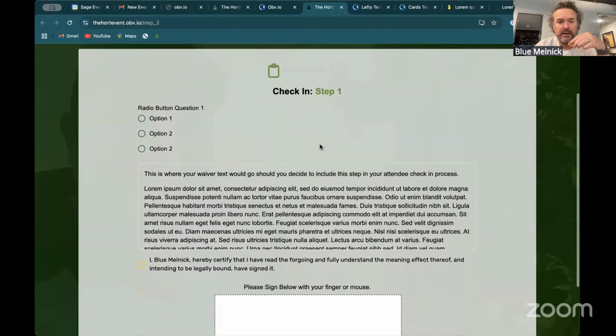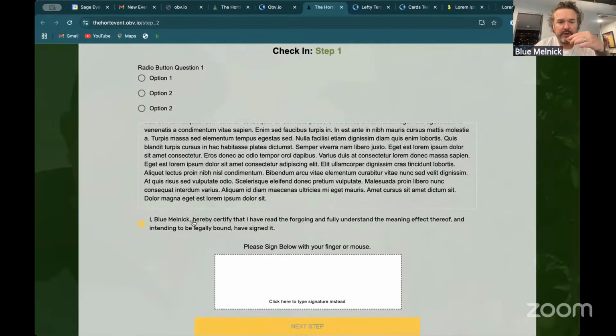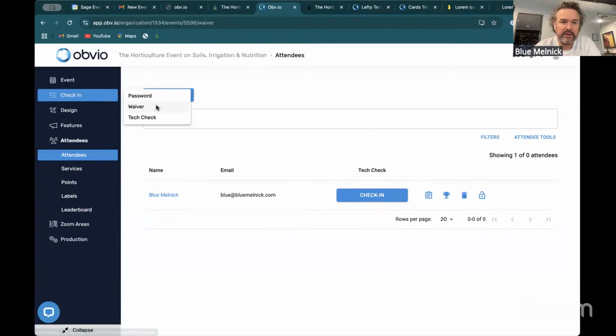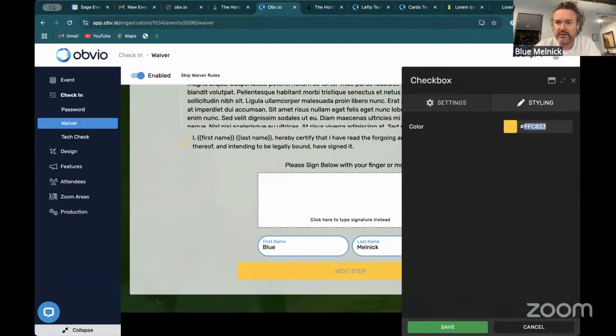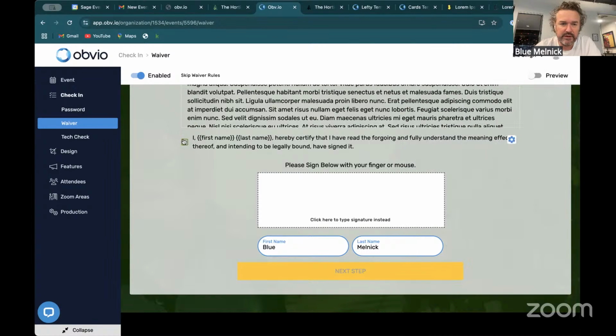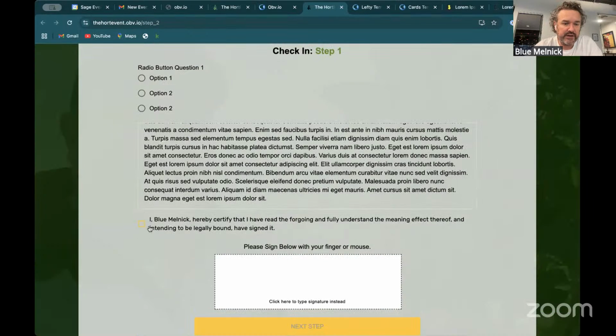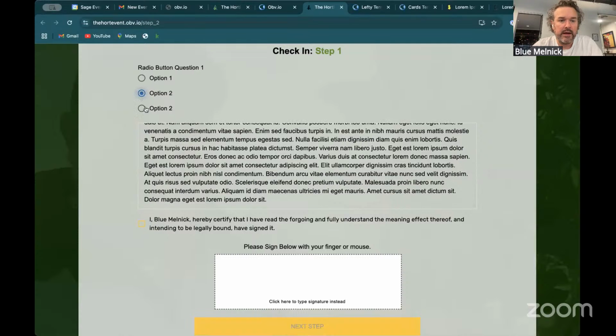So this is the waiver step. Click the checkbox. One of the things that I'm noticing on this page is that this yellow checkbox is hard to see. So I'm going to go back to the waiver step, hover over that, and change the color of that to be the light green, because I think that'll be easier to see. Yeah, that's better. Now that's not going to change right now, but it will change within a couple of minutes.